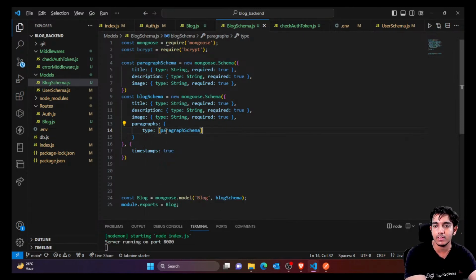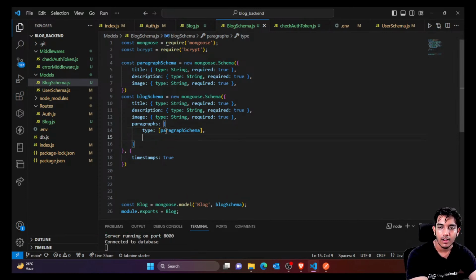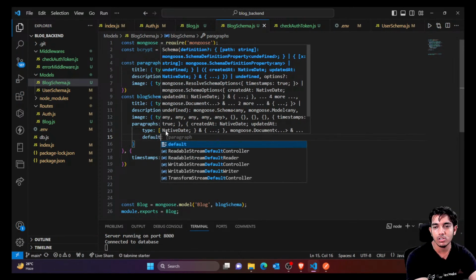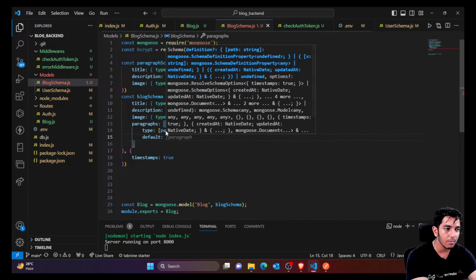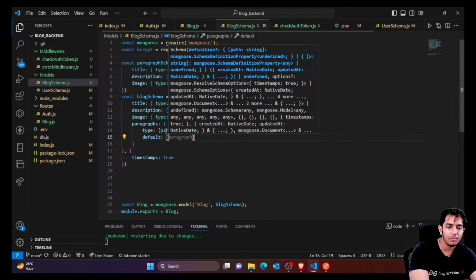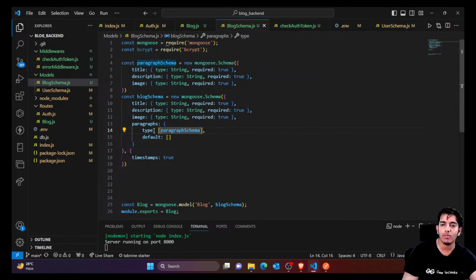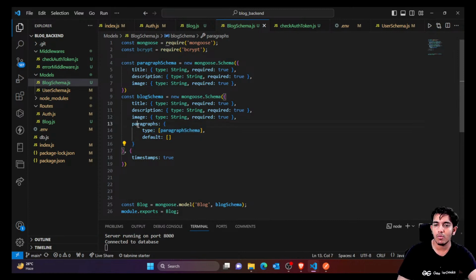That means each element of this array, multiple paragraphs, would be following this paragraph schema. And by default, it's empty. That means if nobody wants to provide any paragraph for their blog, then it would be empty. But if you provide one paragraph, then this array would contain one paragraph, two paragraphs, three paragraphs, any number of paragraphs. So it works like that. That's how you would be defining the paragraph schema.